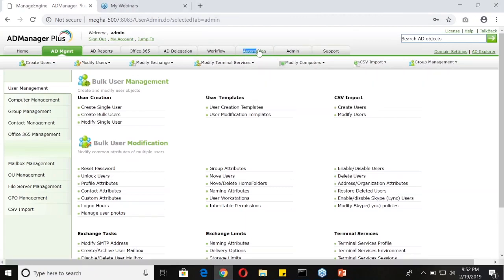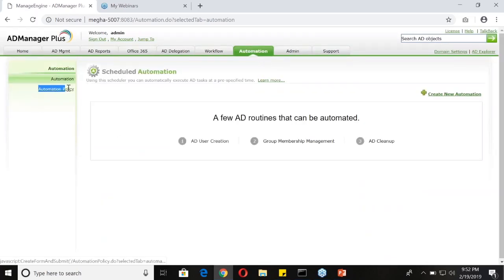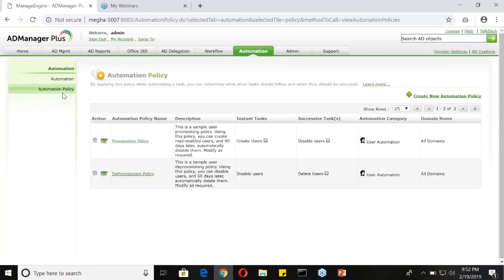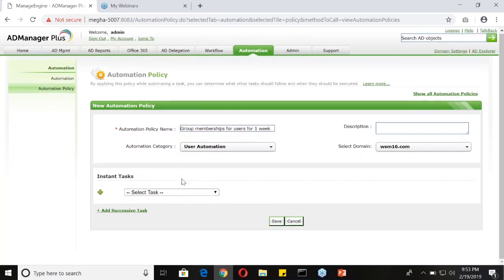You can find that under the automation section. Click on automation, and right here you have two options: the automation and the automation policy. So we're clicking on the automation policy and creating a new automation policy. So you set group memberships for just 1 week. You name the automation policy and choose the category as user, because we are modifying the group memberships of the user.